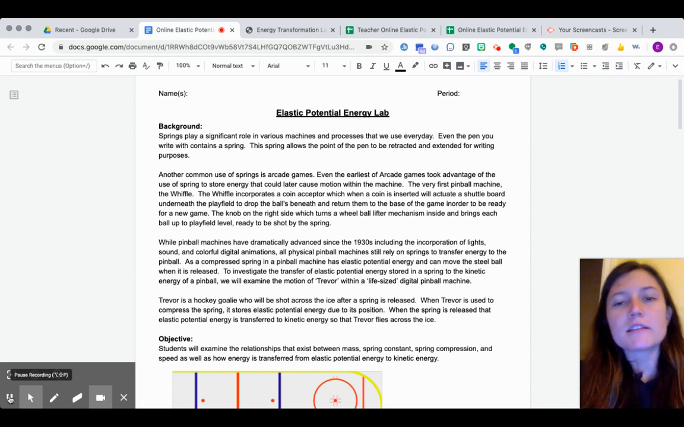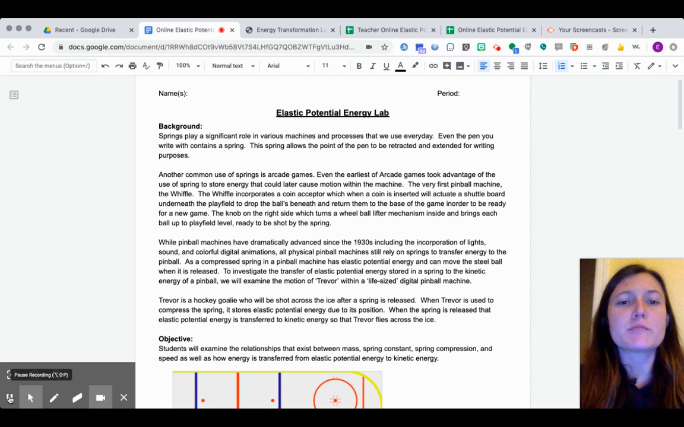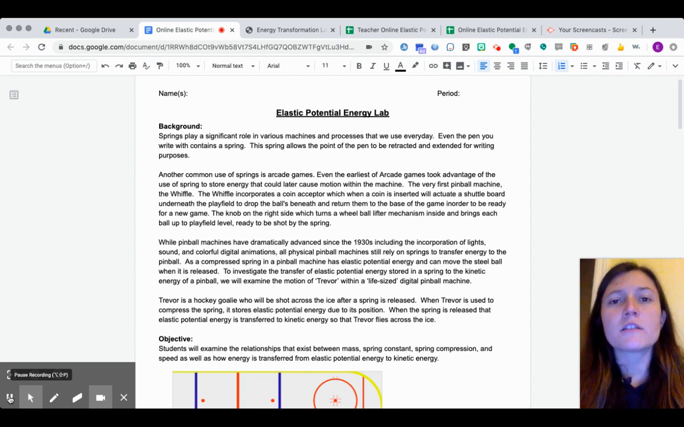We use springs often in cars and pens. So technically your pens that click, right? Each one of those pens contains a spring. That spring allows the point of the pen to be retracted or extended, so that you're able to write. Another common use for springs are within arcade games. So even the earliest pinball machines, which date back to the 1930s, use springs to create motion within the machine.